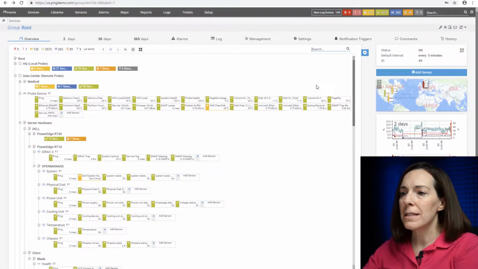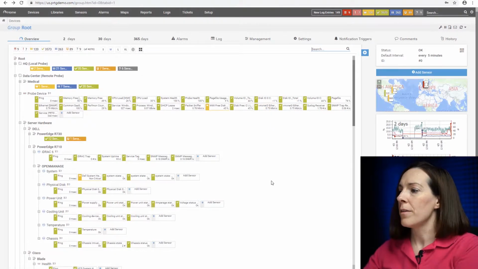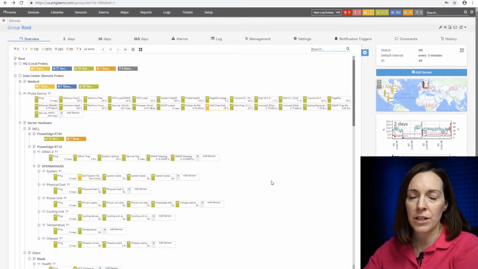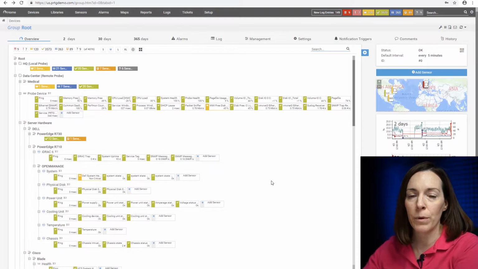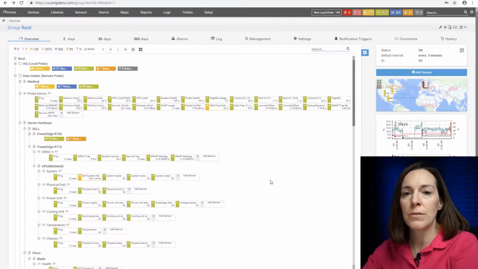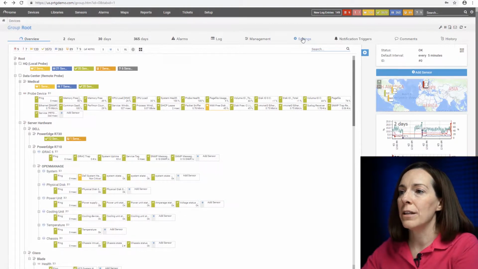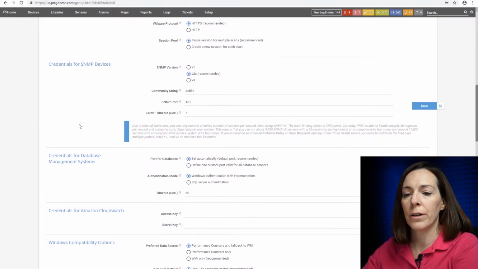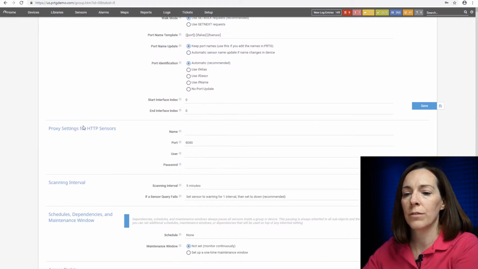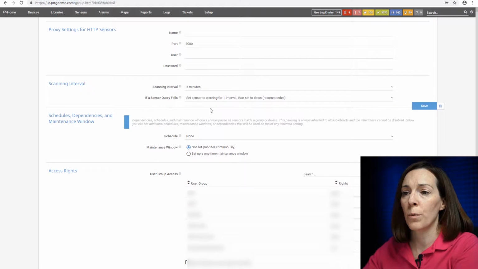All right, so let's look at how a sensor changes state. There are two types of sensor state changes you can have. The first type is when a sensor does not respond when it's polling. The first time it doesn't respond, it goes into warning, and the second time to down by default. And you can change those settings here under settings. And if I go to scanning interval, you could change the query here.